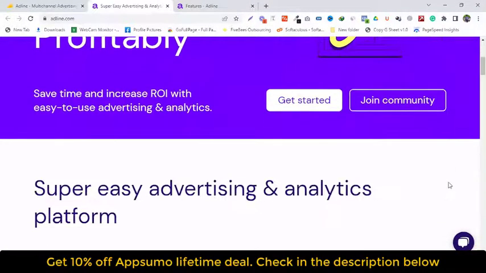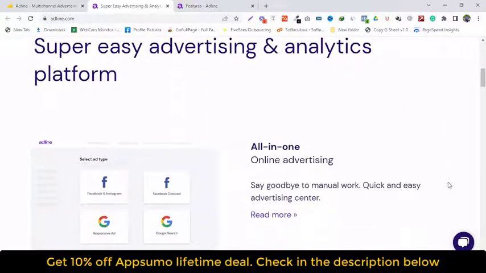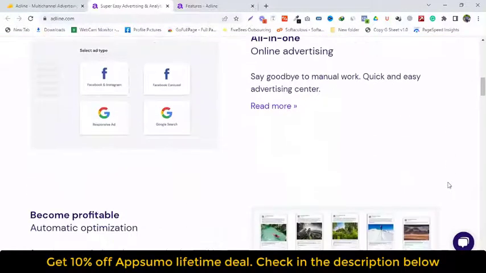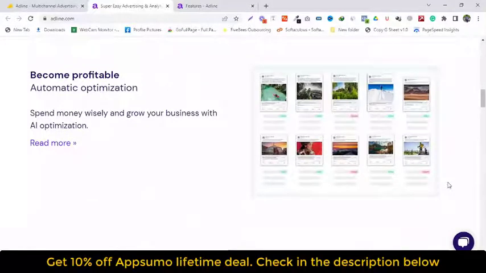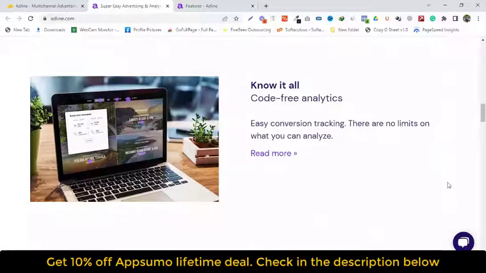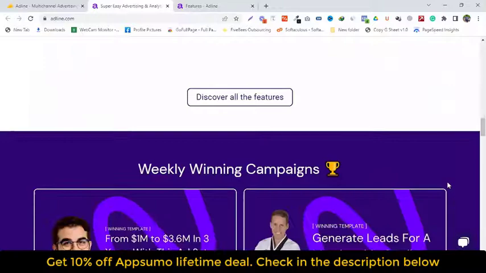Unless you can predict the future, monitoring your ad performance feels like a gambling nightmare. Adline can monitor your marketing results and optimize your ad budget, so you can maximize your ROI on autopilot. Run more winning campaigns.